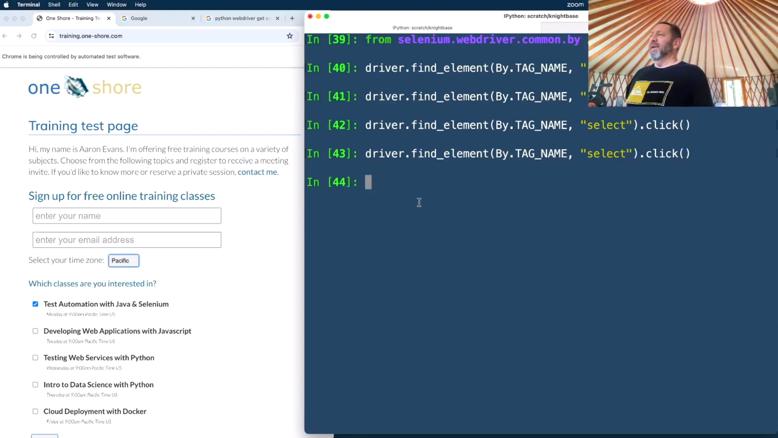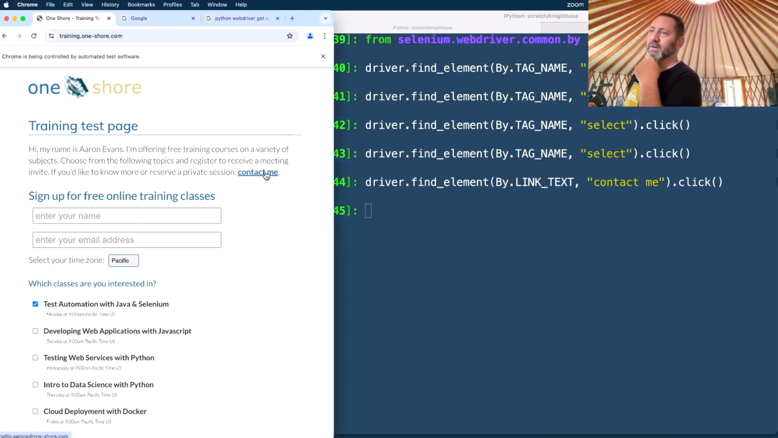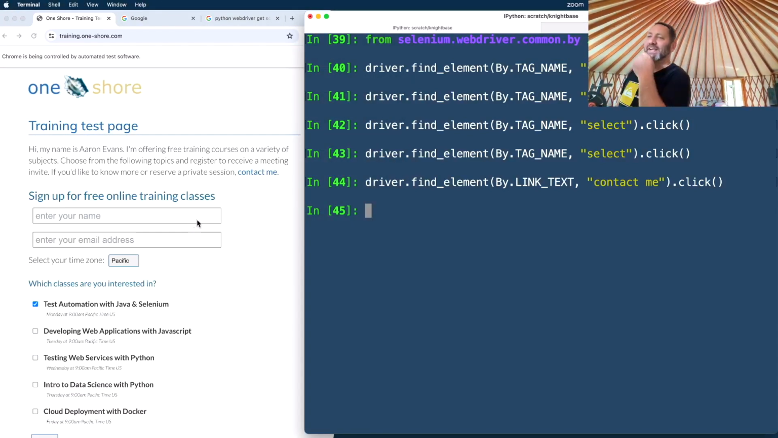Let's instead find an element by link text. So I want to find the contact me and click on that. You can see underline, it clicked it. Does this not do anything? Oh, it opened up an email form over here. Right. So we can click on a link.